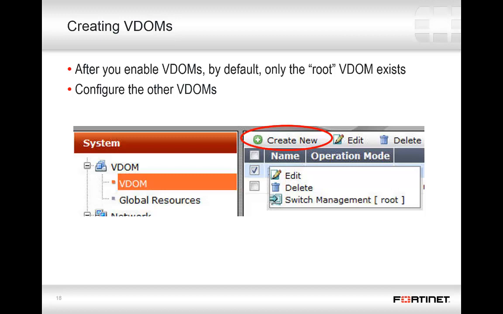After enabling VDOMs, by default, only one VDOM exists, the root VDOM. It's the management VDOM, which we will discuss soon. You need to add a VDOM for each of your security domains. If you're an MSSP, for example, you might add one VDOM per client company. If you're an enterprise business, you might add one VDOM for each division of your company. Remember that, as described before, you also may need to adjust each VDOM's resource allocation.